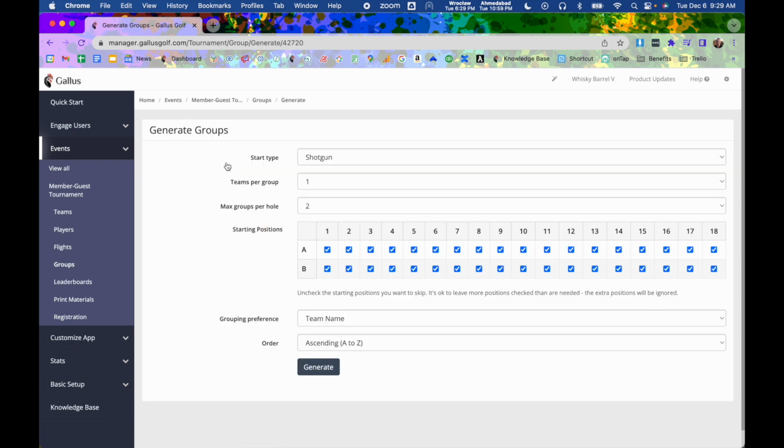Auto-generating means that you're going to come in and select, again, your start type just to confirm, how many teams you want to have per group. So for instance, if you had teams of 2, then you might want to have 2 teams per group so that you could have foursomes. The max number of groups per hole is, of course, this is a shotgun start, so it's how many groups do you want starting off on that hole? A, B, C groups, for instance, etc.